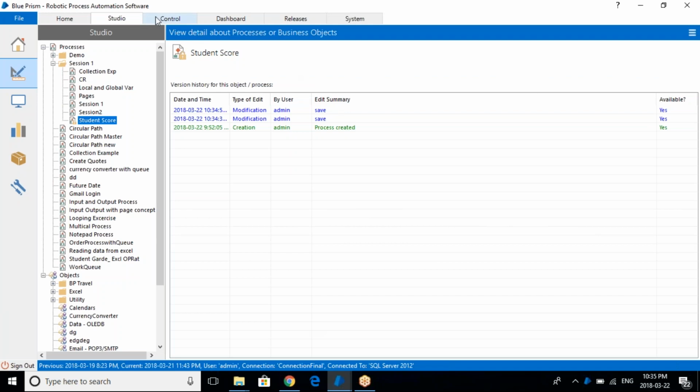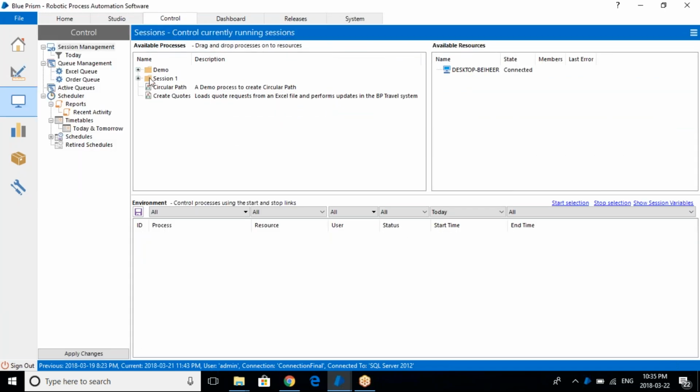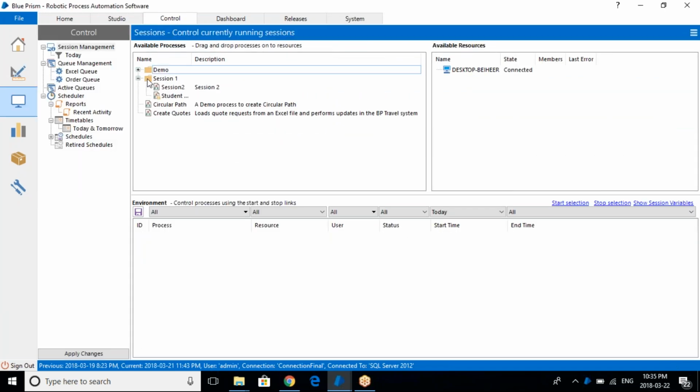Once you go into the control room, you see the session 1 student score process got published here. Even the session 2 got published here. It took some time, but it got published. Now let's say you wanted to run this particular process, how can you do it? There are different ways to do that.